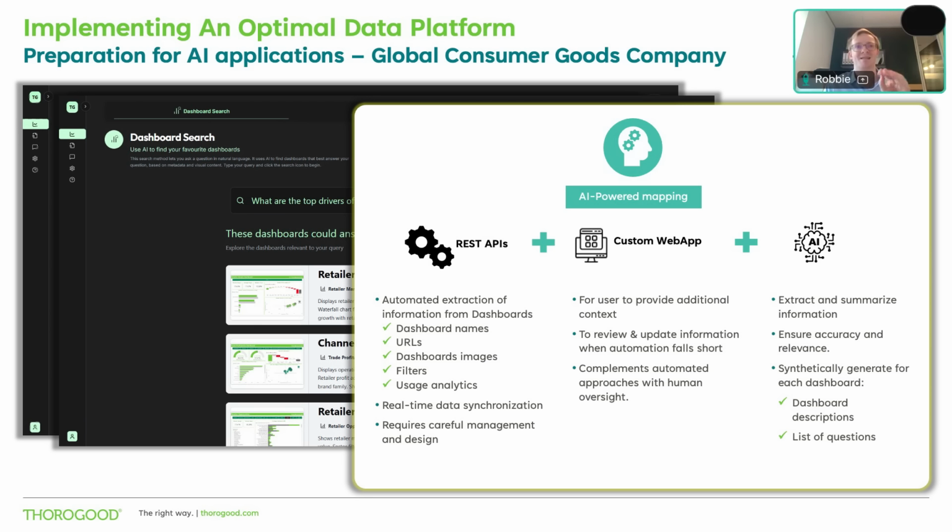So what we did was we worked with them to build an AI application that allowed them to ask that particular business question. For example, what are the top drivers of profit change for retailers? And then they would receive the dashboards that were most likely to answer their question, along with a percentage confidence in terms of how confident the AI model was that this dashboard would answer their question.